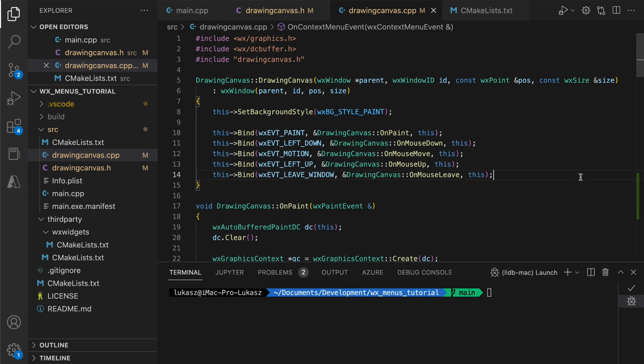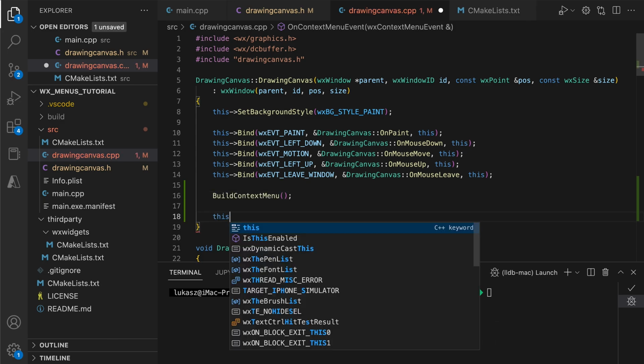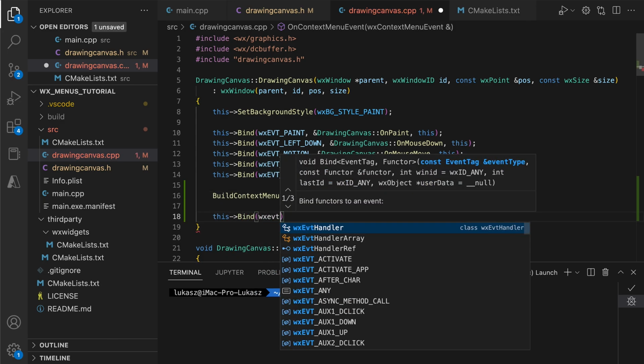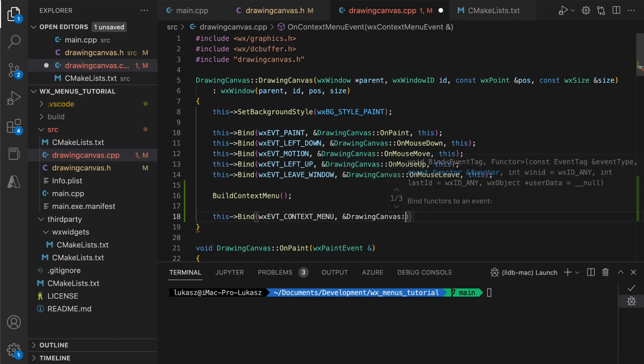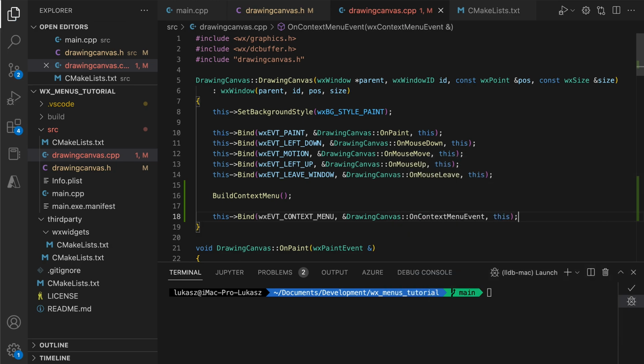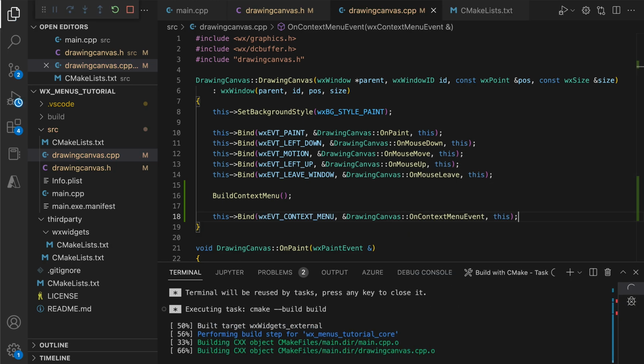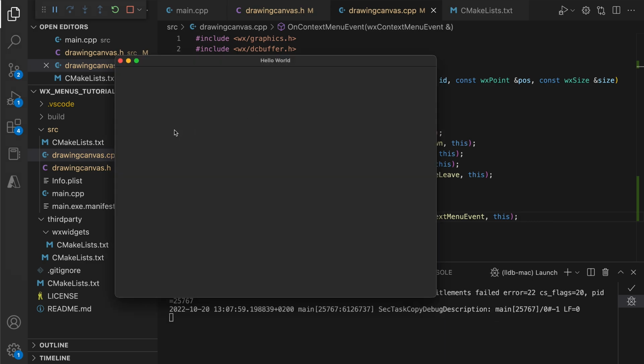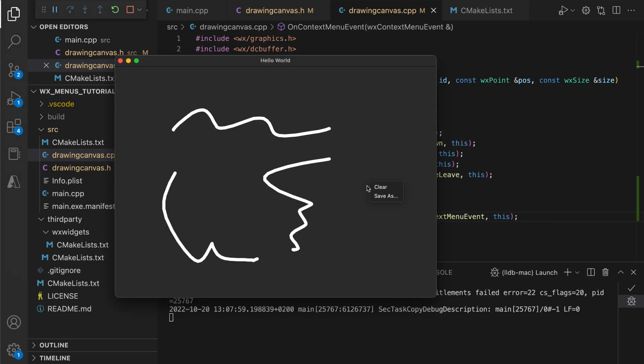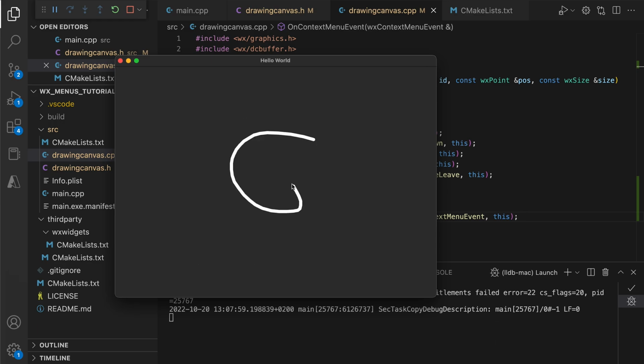Now back to the constructor. First, we call the buildContextMenu method and then bind the event handler to display the pop-up. Our menu reacts to mouse button clicks and the clear action correctly resets the canvas.